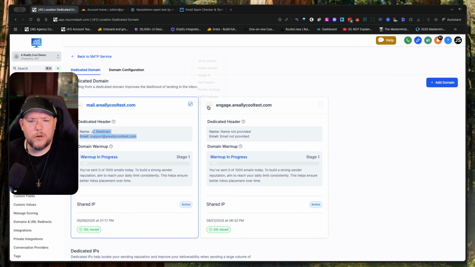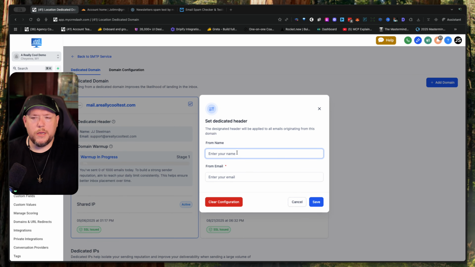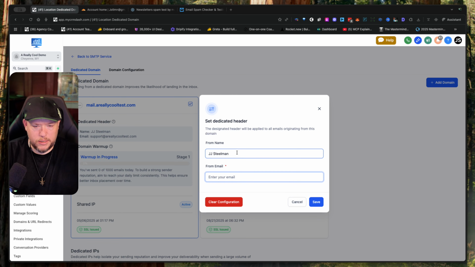But first things first, we're going to go in here and we're going to hit our headers. This is what is showing up on that end. And this is why I create separate sending domains for different things inside my GHL setup. Because this one I want to come from JJ Steelman, and it's going to be JJ at, we put engage. We're going to put this engage in here. You want to put that engage in there.